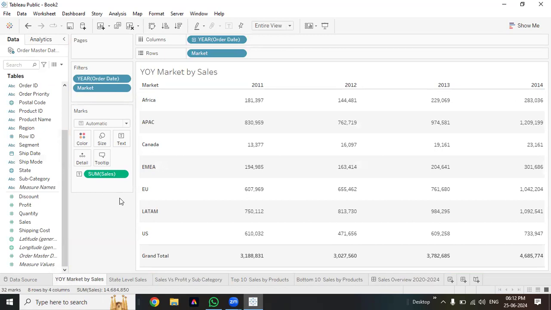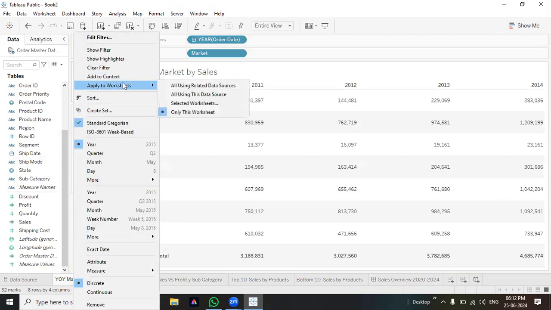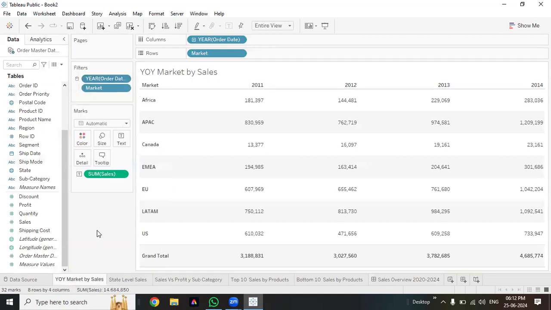We are into the last topic of Tableau, that is Tableau dashboard. Right click, apply to worksheets, all using this data source. This was the simple answer you had to give.